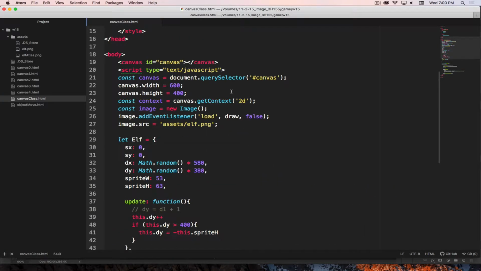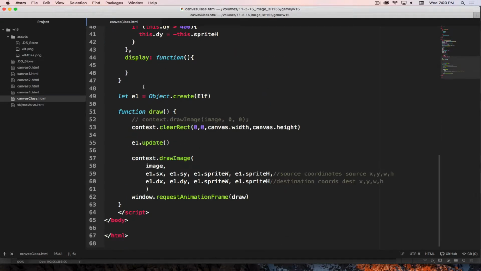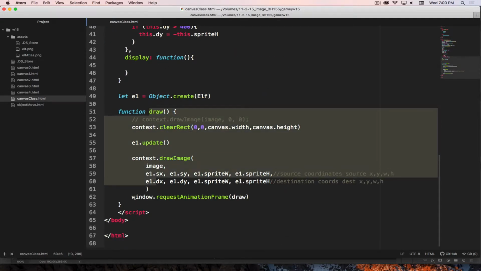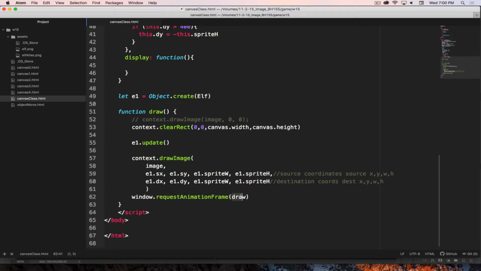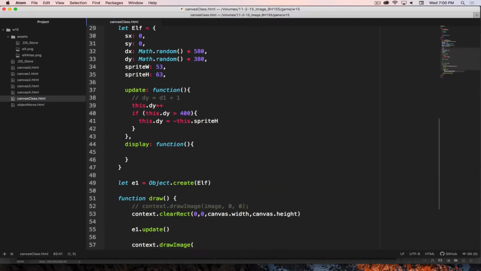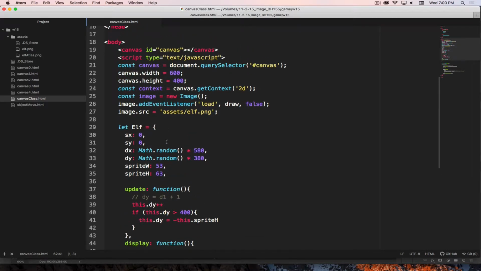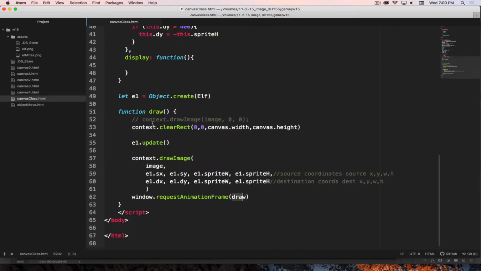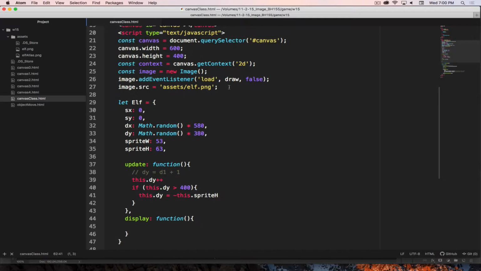Third thing to notice here is, when the image loads, it calls the draw function. The draw function is down here. The draw function then calls requestAnimationFrame, which calls the draw function, and that's how we get it to start looping. If we look at the rest of the JavaScript, nowhere do we actually call draw, but we called draw as the completion handler for this event listener. So when the image is loaded, then it calls draw.